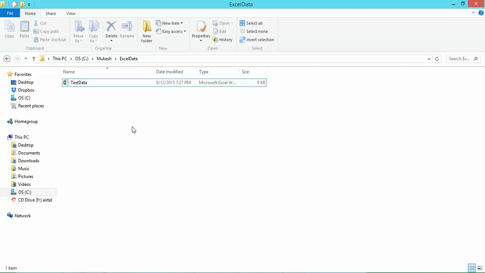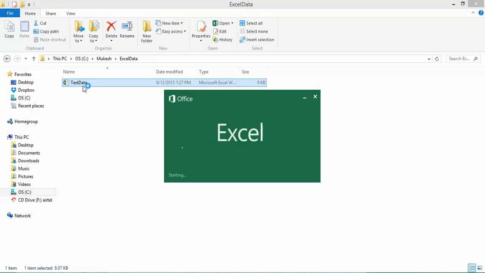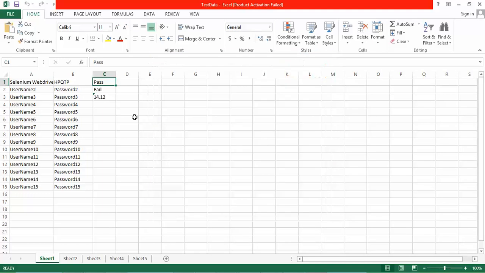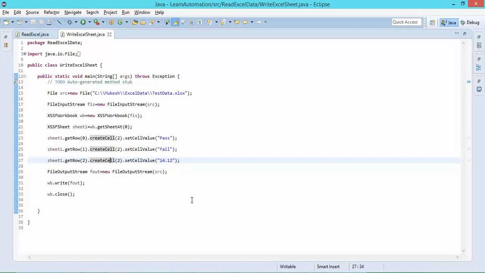Okay, so I think it has been updated. Let me refresh and check. And if you open this test data, here we go. Congratulations, it is updating based on your methods. So you need to select a method that is correct, and based on your requirement, you can select any method, and you can play with the Excel sheet again.